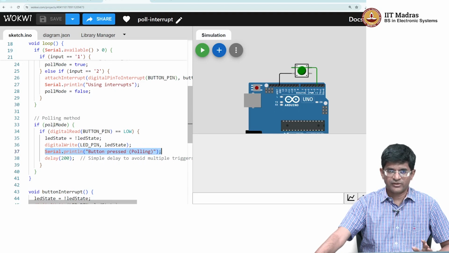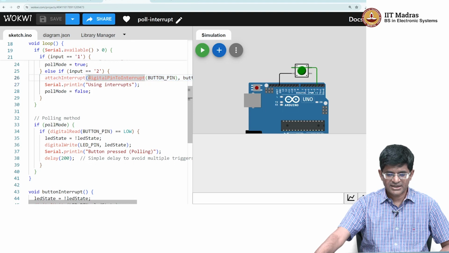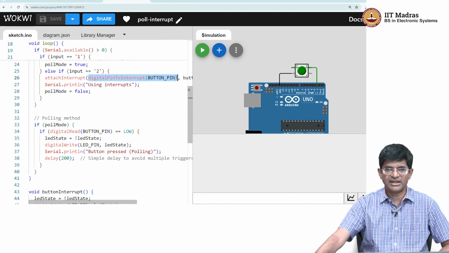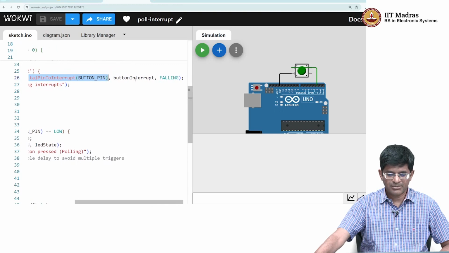Alright, so the polling part by itself looks fairly straightforward. The interrupt part is handled by this attachInterrupt that we saw up here. It takes digitalPinToInterrupt of button pin, which checks whether the button pin can be handled as an interrupt source. If it can, then it takes the function button interrupt and attaches it as the ISR for this particular interrupt. And on what behavior of the button should I consider the interrupt? I'll take it on the falling edge of the button, that is when the button goes from high to low.